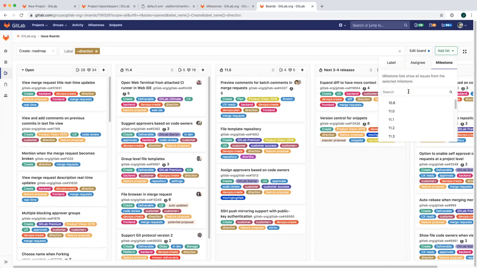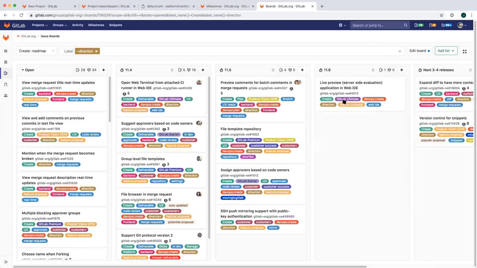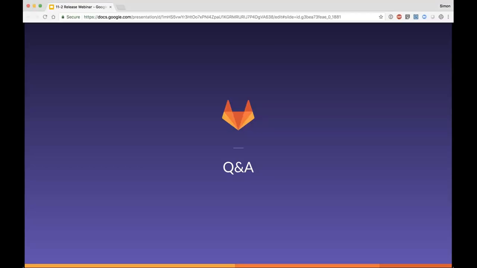So I'll add another milestone because 11.6 is coming up very soon. And I've already added an issue to that. I probably need to add some more great features to 11.6. But yeah, this is how we use the new milestone lists in the issue boards. So Simon, I'll hand back to you to wrap things up and take questions.